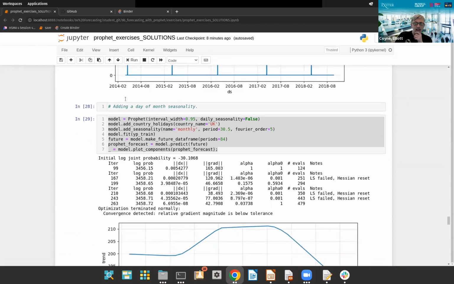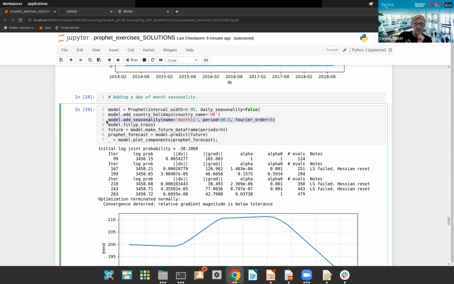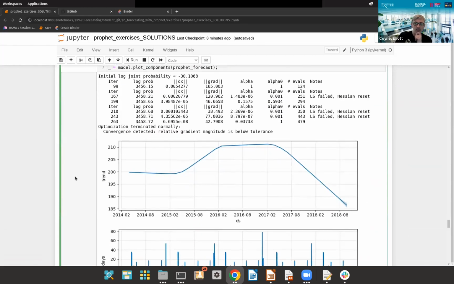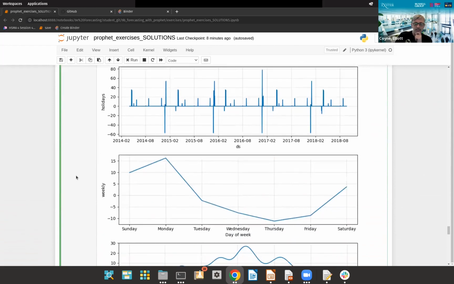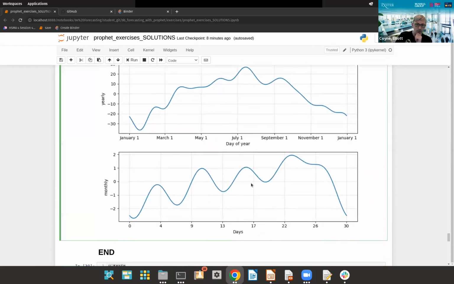And then just below, I've added the day of month seasonality. So that's by adding this row here. And again, you've got the output plots here. And because we've got that day of month seasonality, you can see that around the 23rd would probably be the busiest day of the month in general. It would have a higher prediction.